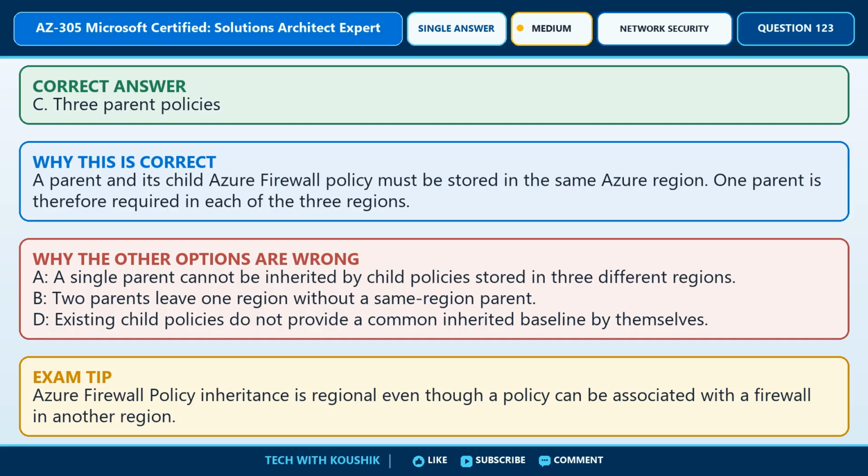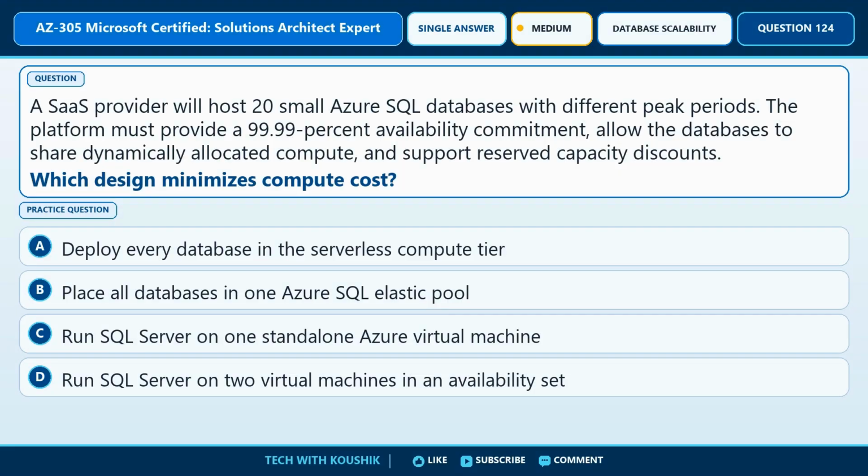B, 2 parents leave 1 region without a same region parent. D, existing child policies do not provide a common inherited baseline by themselves. A useful examination rule is this. Azure firewall policy inheritance is regional even though a policy can be associated with a firewall in another region. Now consider question number 124.